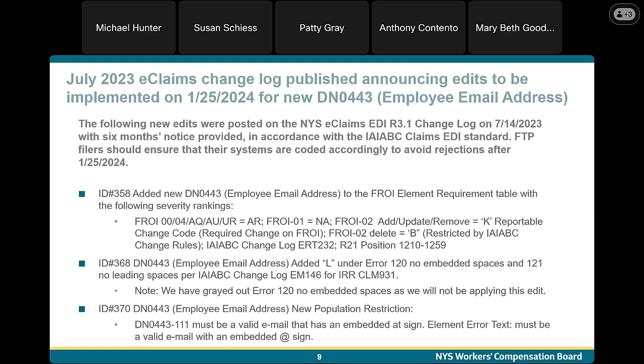Now, we're going over some eClaims changelog published announcing edits that are going to be implemented on January 25th, 2024 for DN0043, which is a new DN, which is the employee email address. So the following edits were added to the New York State eClaims changelog on July 14th of 2023. And please, again, note any FTP filers, ensure your systems are coded accordingly to avoid any rejections after January 25th for this particular DN.